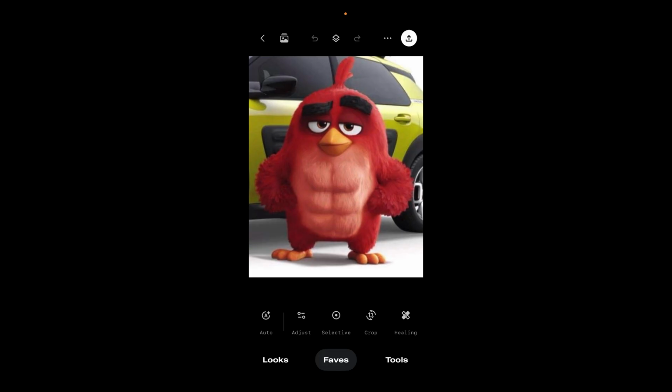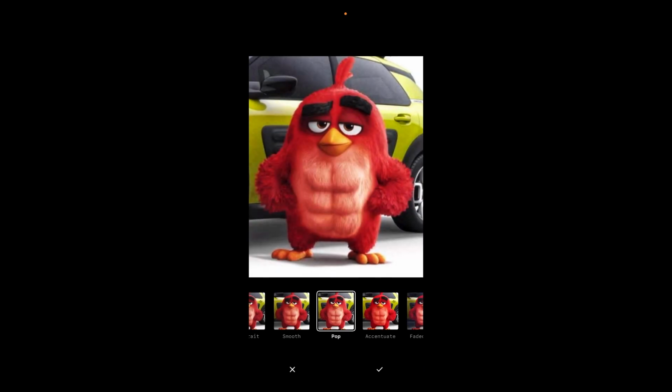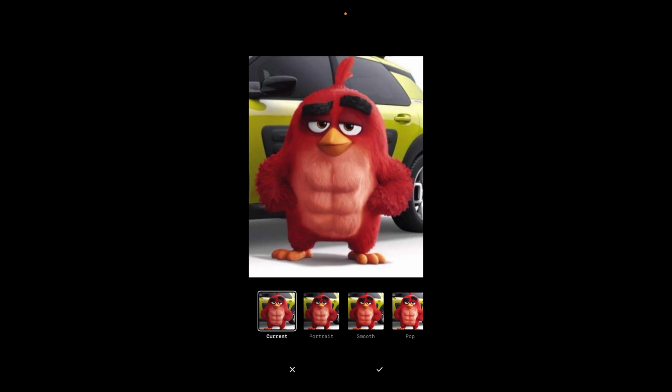Understanding the Snapseed interface. Before editing, let's understand this interface. At the bottom of the screen, you will see three main sections: Looks, Faves, and Tools. The Looks section contains Portrait, Smooth, Pop, Accentuate, Faded, Glow, Morning, Bright, Fine Art, and these are the one tap filters similar to Instagram presets. Simply tap any of the filters that you want to put on your photo.